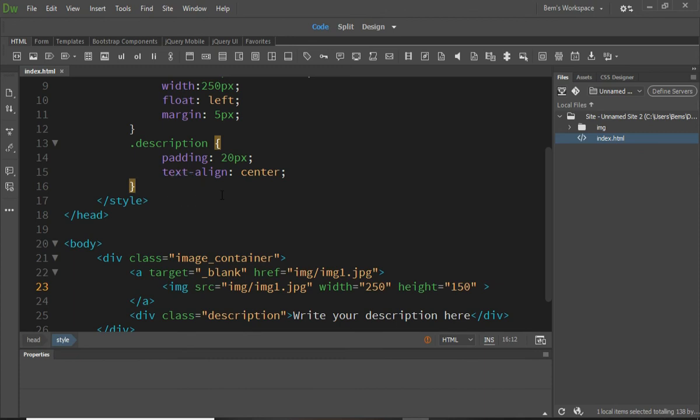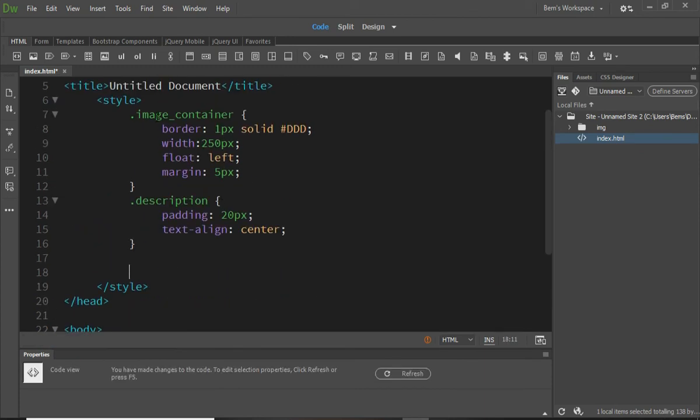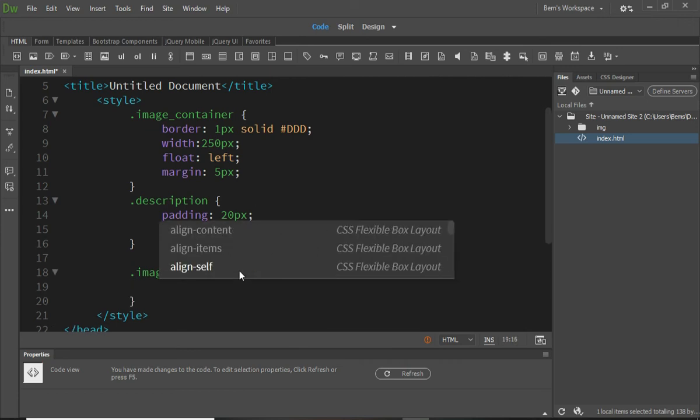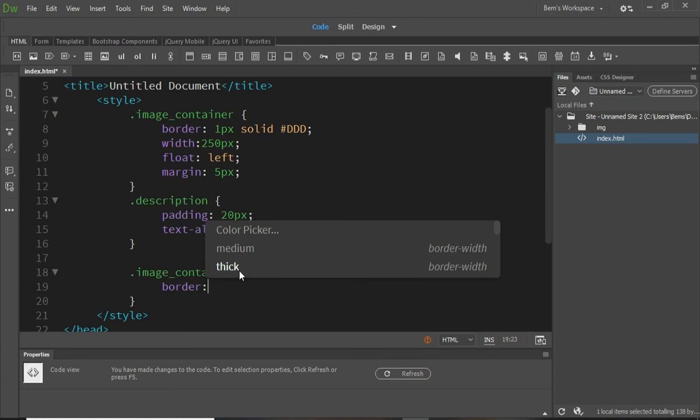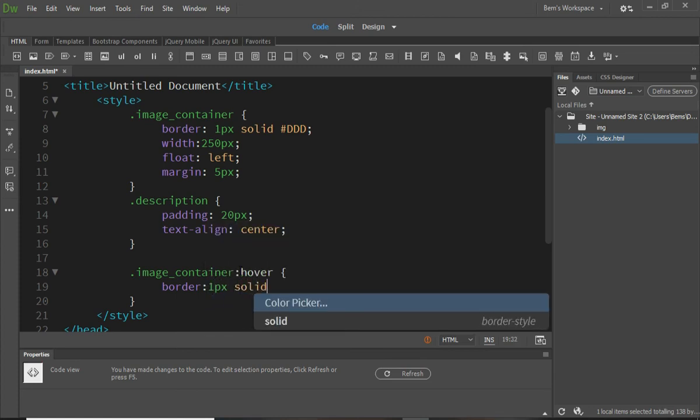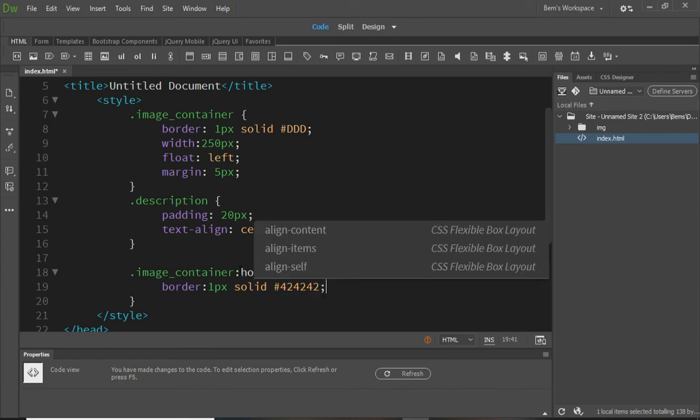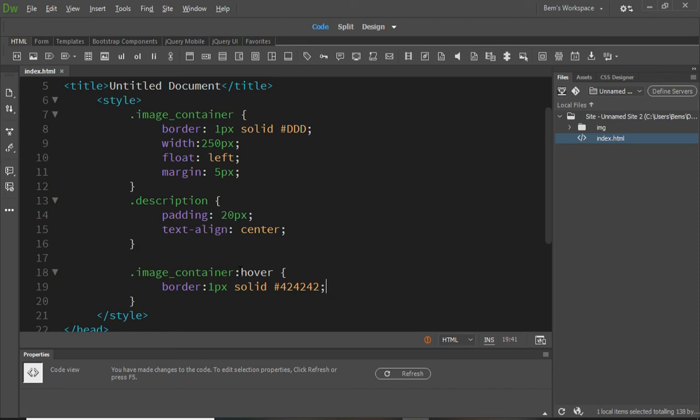Let's continue. This time, let's add hover to our image container. Let's write here hover, and then let's define the CSS rule for this class. Let's add a border, set the size of the border to 1 pixel, and then solid line with a dark border color. Save the changes, go to the browser, and then reload. There you go. We're able to add a hover effect to our image.